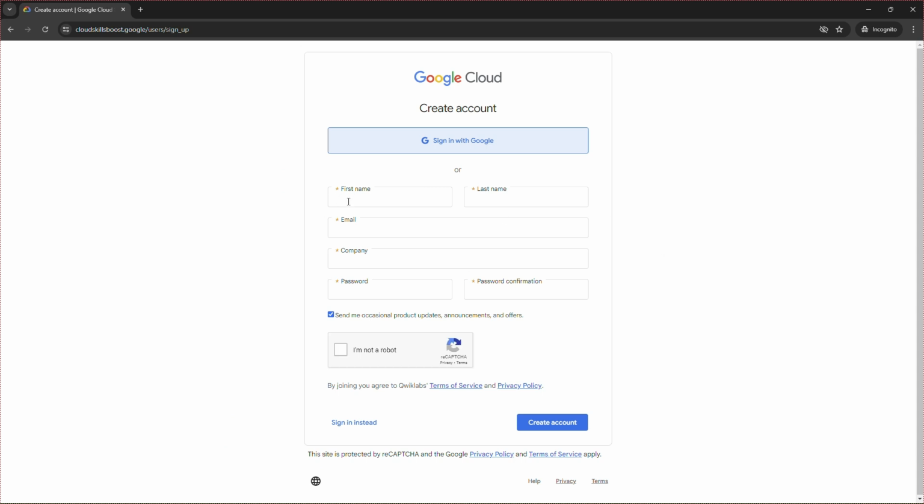Enter your details. If you are a working professional, then enter your company name, and if you are a student, then include this. Click on the checkbox if it is not enabled. Then verify yourself. Now click on Create Your Account.